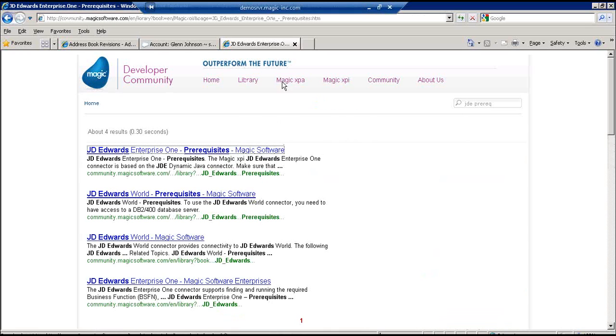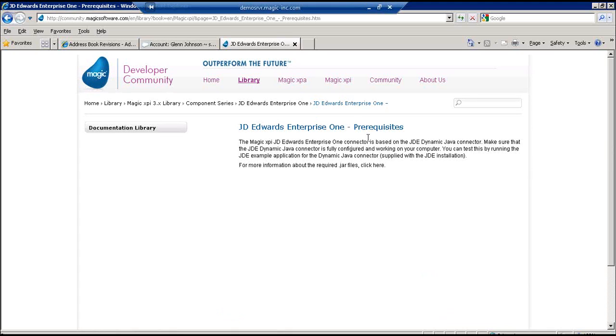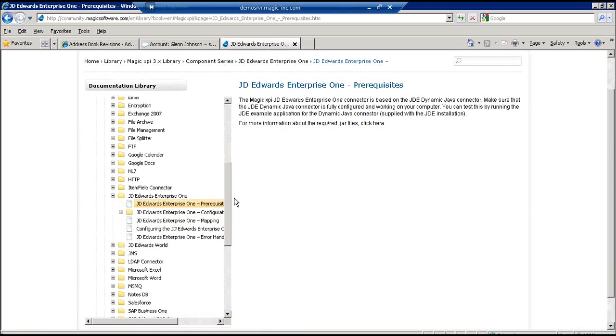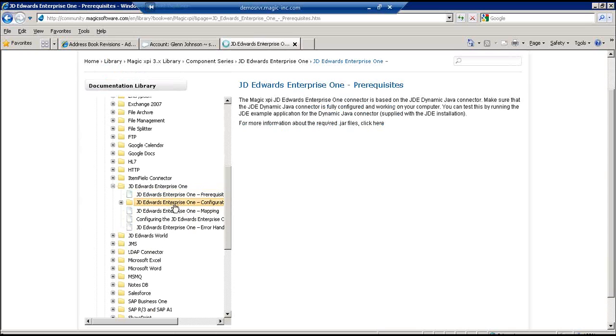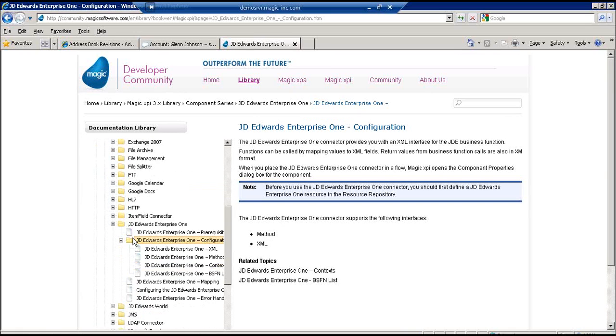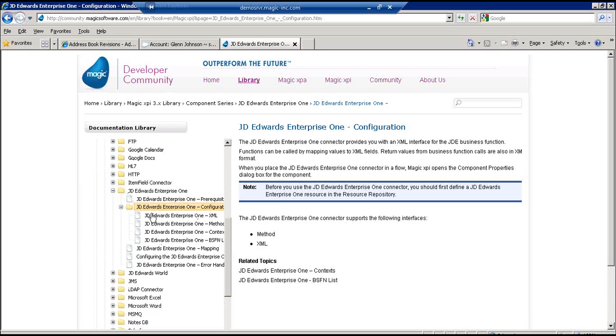And go. And this will show you exactly what you need to do. It's not a whole lot. It takes just a little bit of time. You need to grab a bunch of jar files off your server or your FAT client. And then you need to create a couple of XML files.